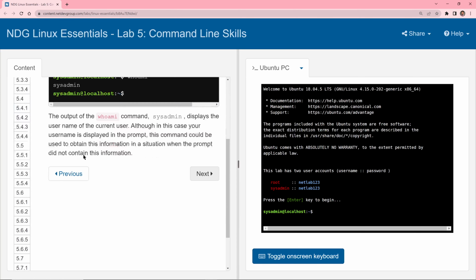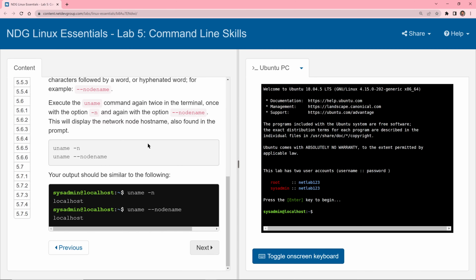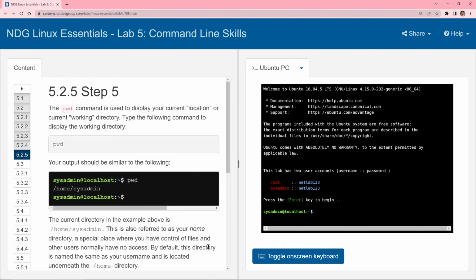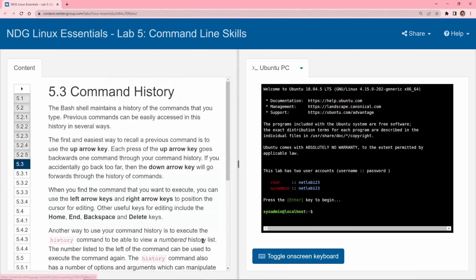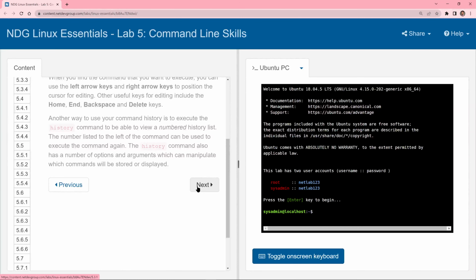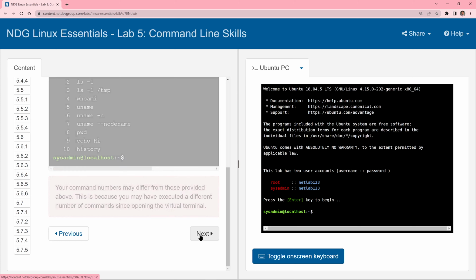The whoami command lets you know what user you are. You can type your name to put out, what type of system you're on. Present working directory, command history, echo hi. Yeah.